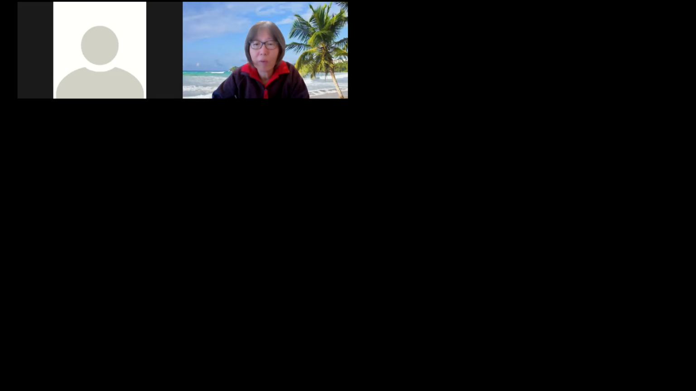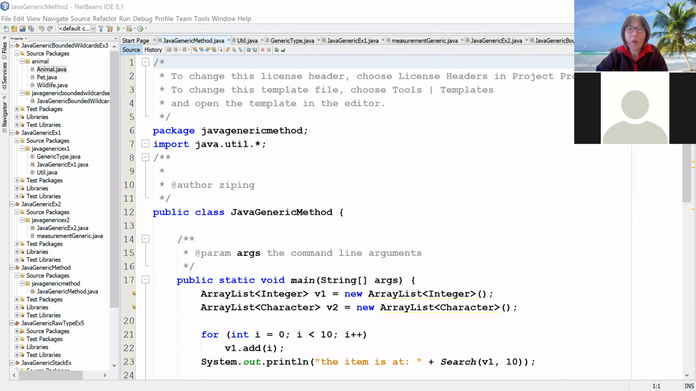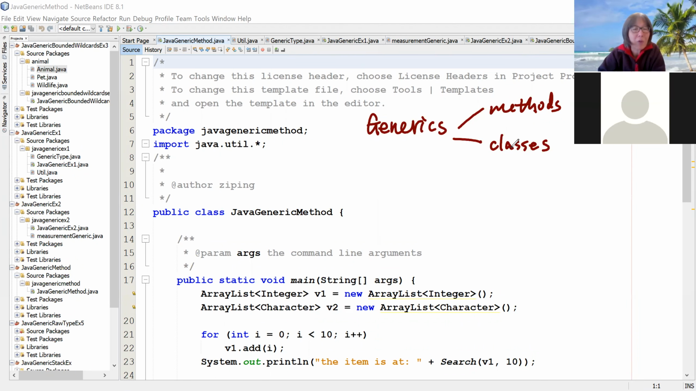Okay, so today we will start with a new topic. Previously we kind of saw this concept. What we will learn today is about generics. Here we will discuss generic methods and generic classes.